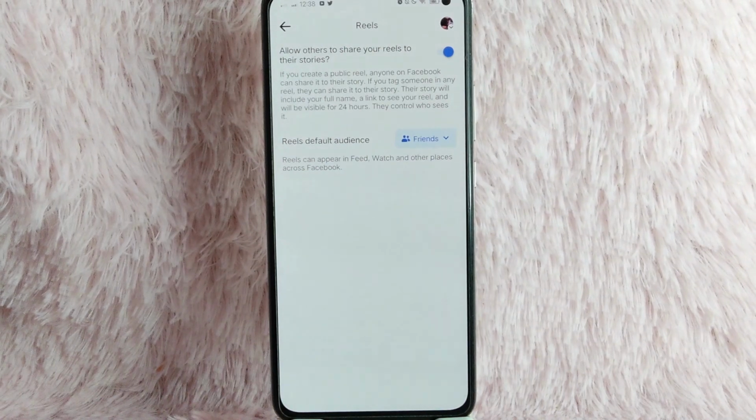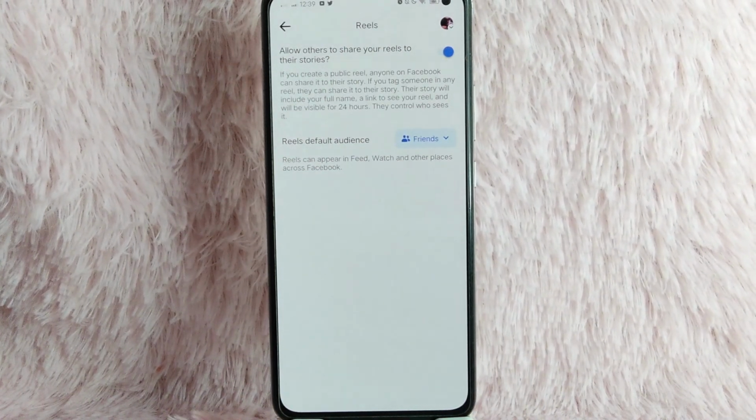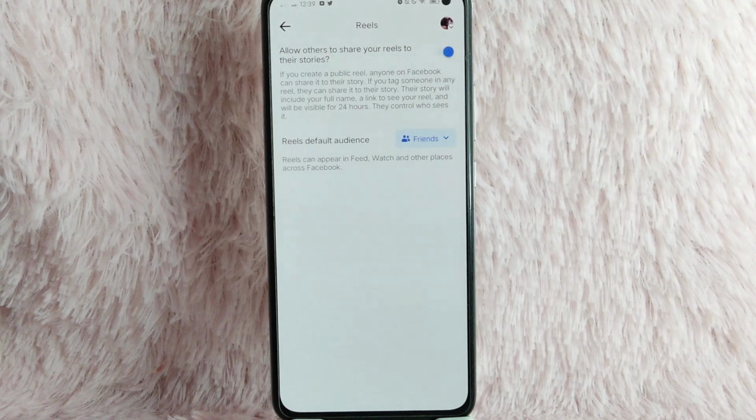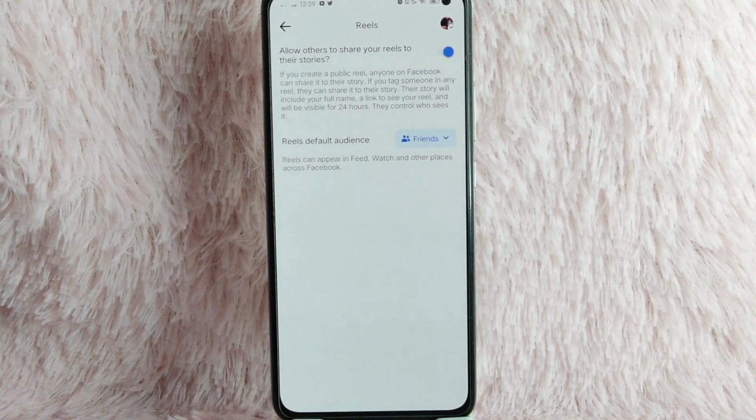Take note, if you create a public reel, anyone on Facebook can share it to their story. If you tag someone in any reel, they can share it to their story. Their story will include your full name, a link to your reel, and it will be visible for 24 hours. They control who sees it.